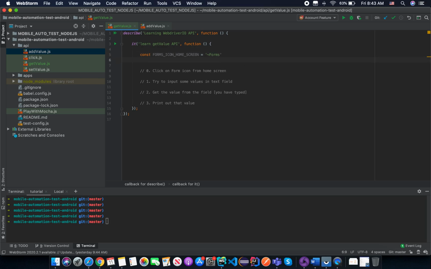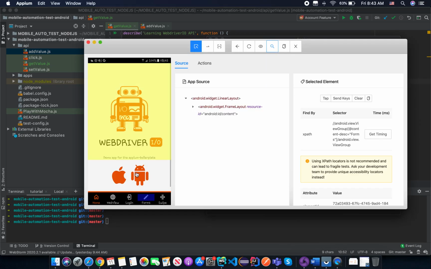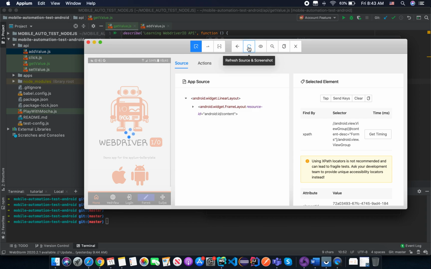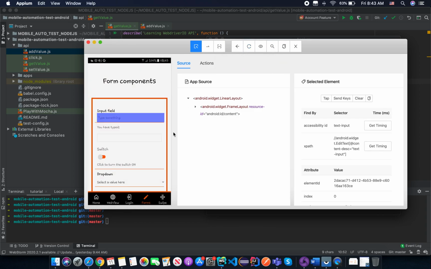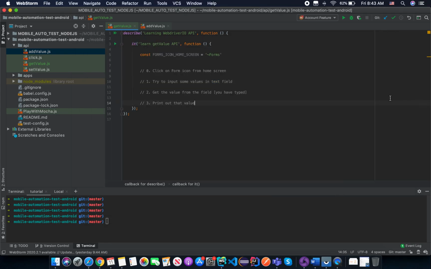And the second thing is about the text field, where we need to, let me manually click on the forms on the device and then refresh the source. Here we need to input some text in the input field with the accessibility ID text input. So just copy that value.